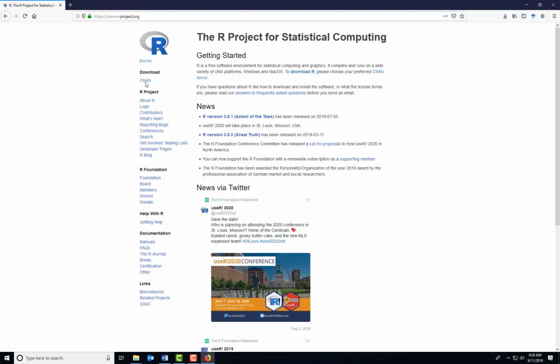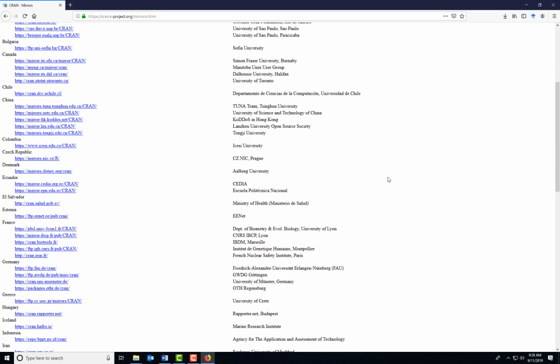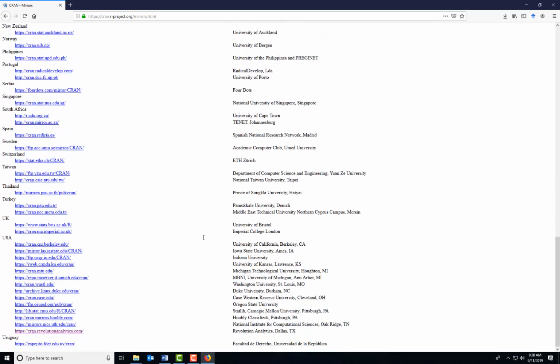Basically what we want to do is download R, so we can click here to download R. There are different places where you can get R. I usually tend to use one that's closer to where I'm located, which is in the United States, and there is a place in Dallas that is the closest to me. So again, you go to the US, see all these different options, and I'll click this one, available from Revolution Analytics in Dallas, Texas.